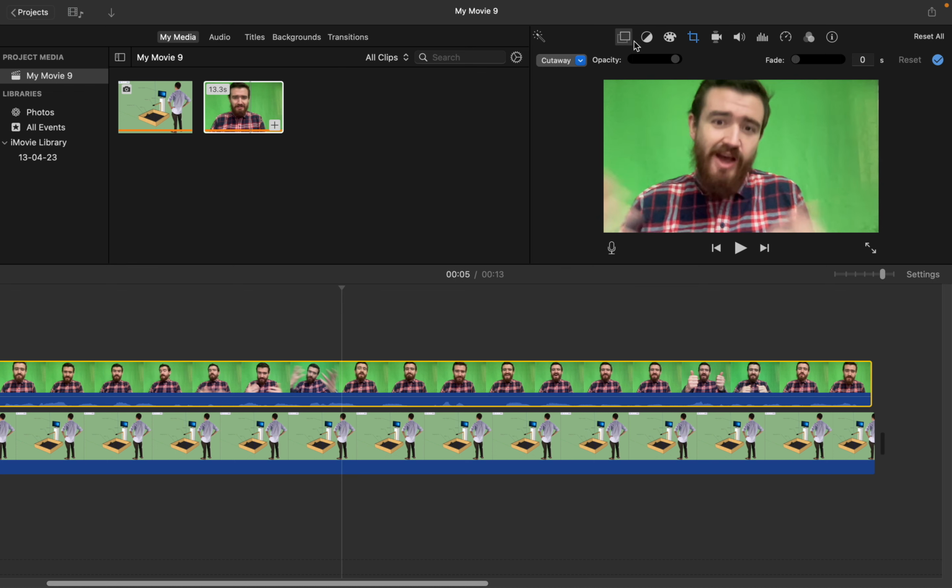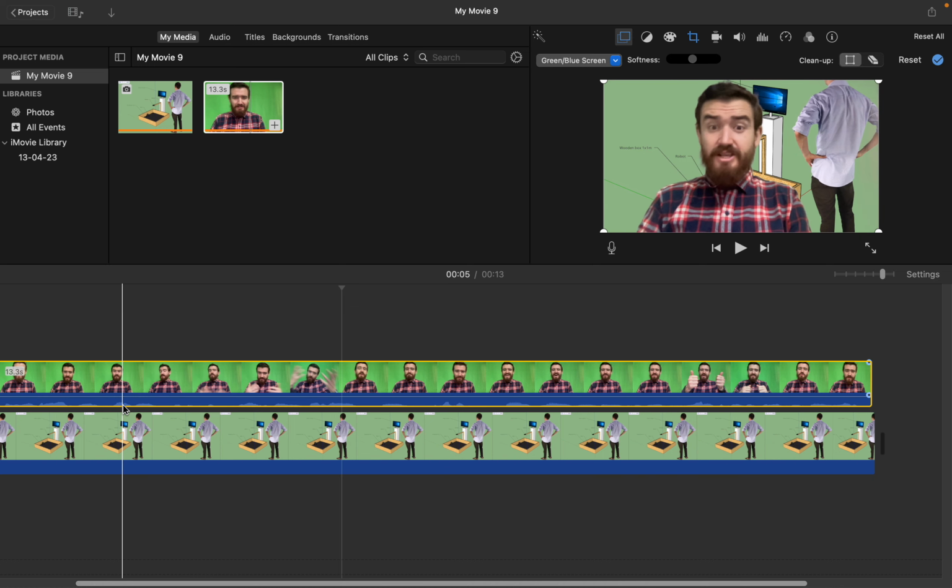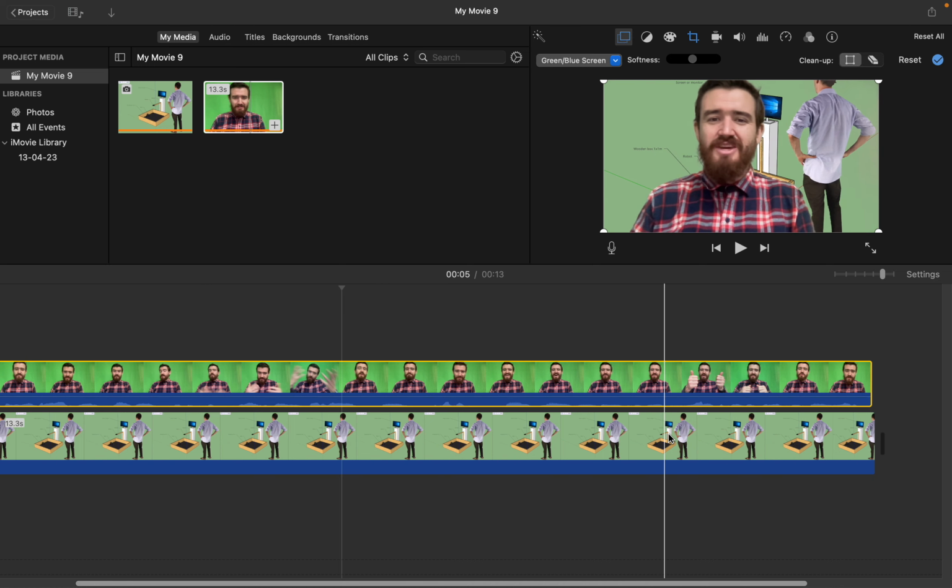Now, once we have that, we're just going to click on the clip with the green screen, and we're going to click on the first icon. Here where you see two screens or two layers, I click there, and then in this scroll bar, I click on green/blue screen, and now automatically it erases the background.